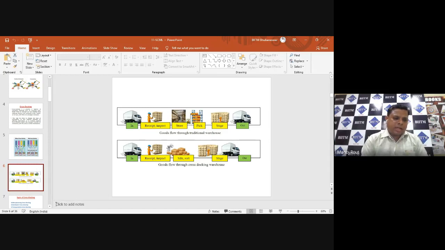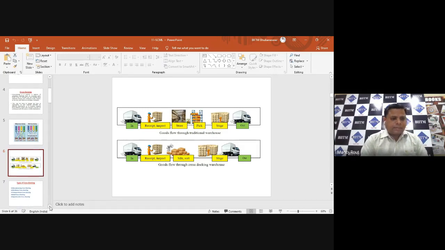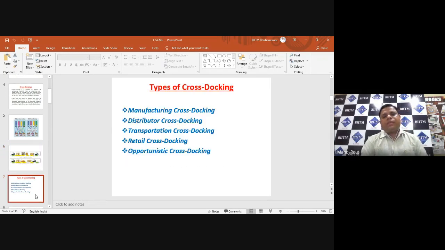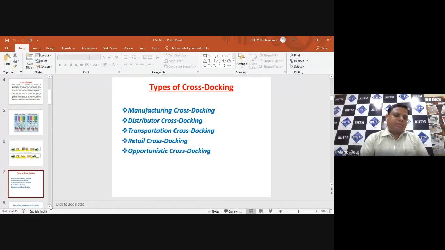The next slide is the different types of cross-docking. The first one is manufacturing cross-docking. The second one is distribution cross-docking. The third one is transportation cross-docking. The fourth one is retail cross-docking. And the last one is opportunistic cross-docking. We'll discuss them one by one. Moving to the next one.